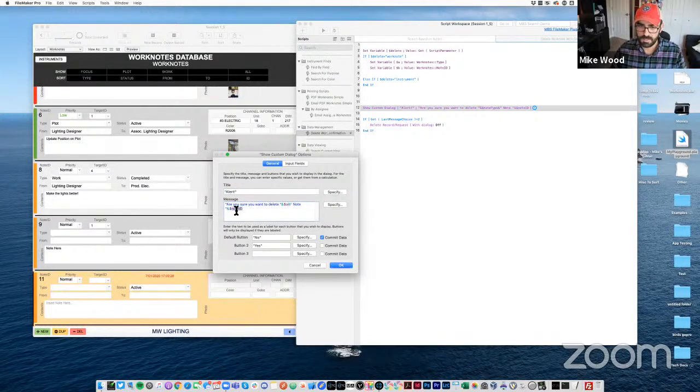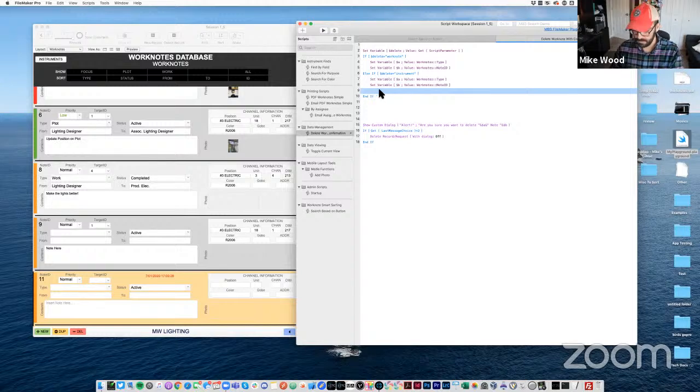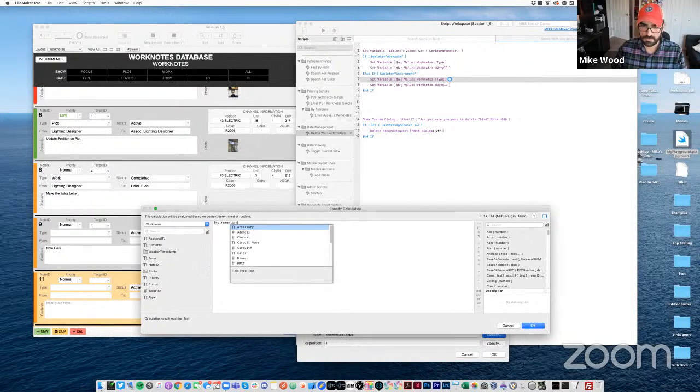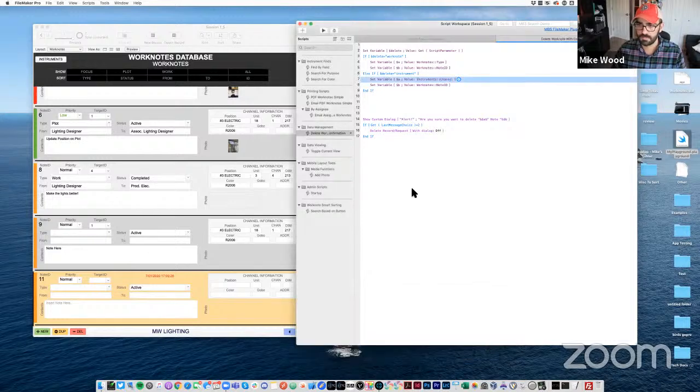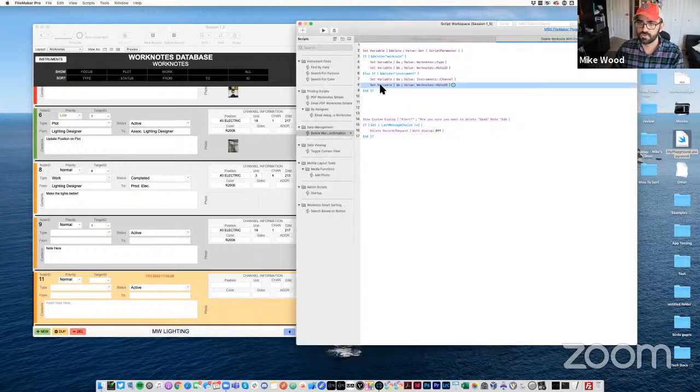Basically, what I'm doing is I'm making those variables agnostic to what layout I'm currently on. So all I have to do with my if else if is set those two variables. If the script parameter is work note, it's going to set A to work note type, B to work note ID. If it's an instrument, then I'll set A to be, let's say, instruments channel. Really, that's all I need. All I need is a channel there.